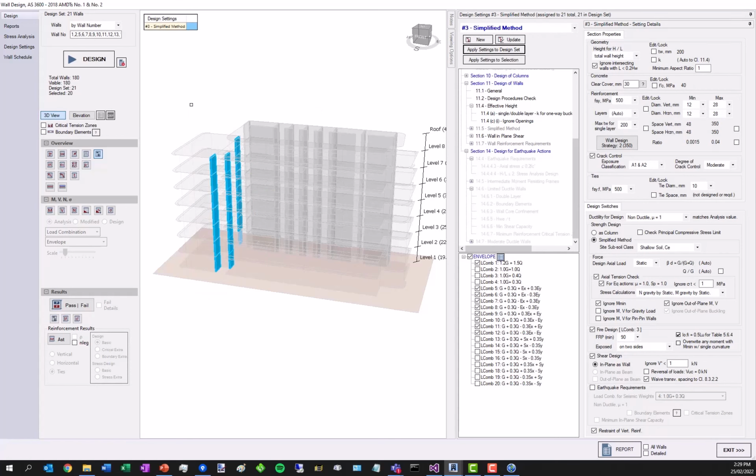Another way would be, again, select them one by one, select them via the legend, and then go right click and apply settings to selection. So that's another way. Or if I had the selection created, apply settings to the selection via this button. So basically applying all of these design settings to these design walls.